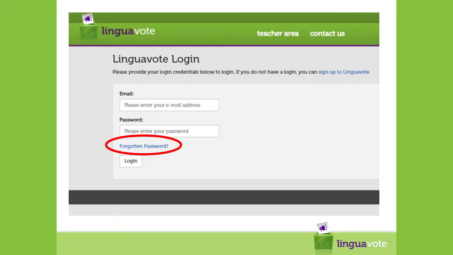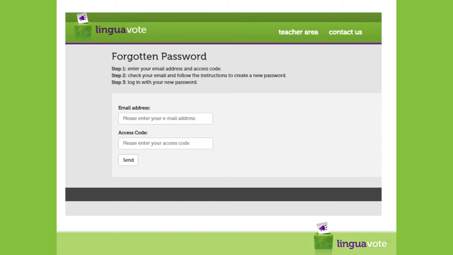Okay, now let's look at what students can do if they have problems logging in. In the event of a student forgetting his password, he should click on the Forgotten Password link on the login page. He will be asked to enter his email address and also his access code. This is why students should keep their access code safe even after they have registered. We also recommend that you keep a record of your students' access codes in case they lose them.